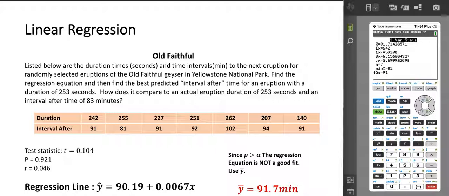So anyway, I just want to summarize. We looked at 2 different examples in this screencast. One where we used the regression line and one where we used the mean. Go back through this video to make sure it's clear to you when you use which method.